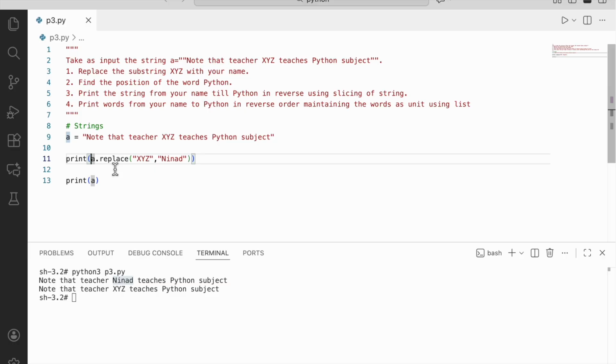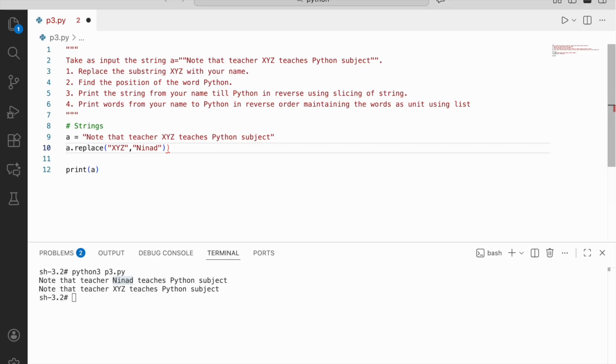All right. So what do I have to do? I have to save it. And since this is a variable, I am not going to use it any other time other than this. What I'll do is simply write a equal to and then a dot replace whatever is the value. So now whatever is the value, just change the value XYZ with Ninad and save it in string again.